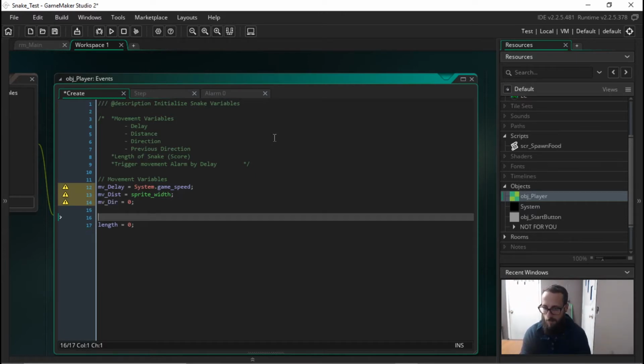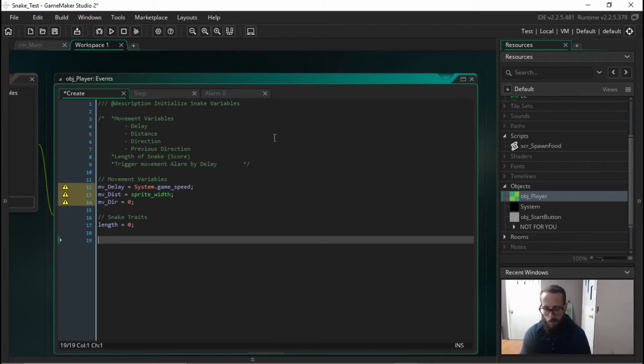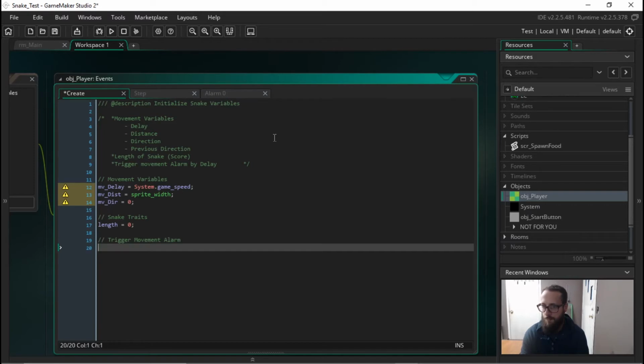And then we have what I call snake traits. Do I need the top length? I don't need the top length, because I had the length and a top length, but we're keeping that in the system. Then we're going to trigger the movement alarm, which will be alarm 0 equal to movement delay. And that's really all we need for the create event.